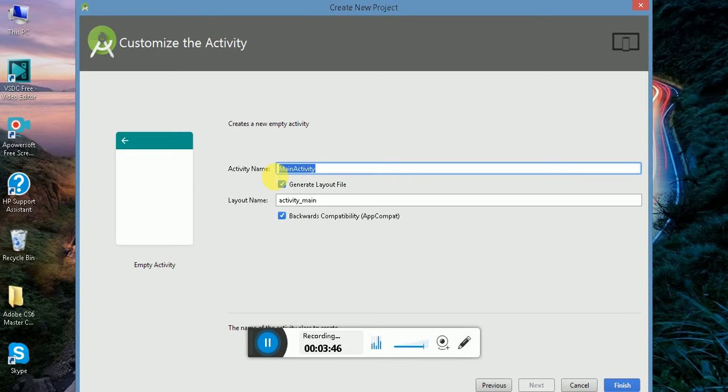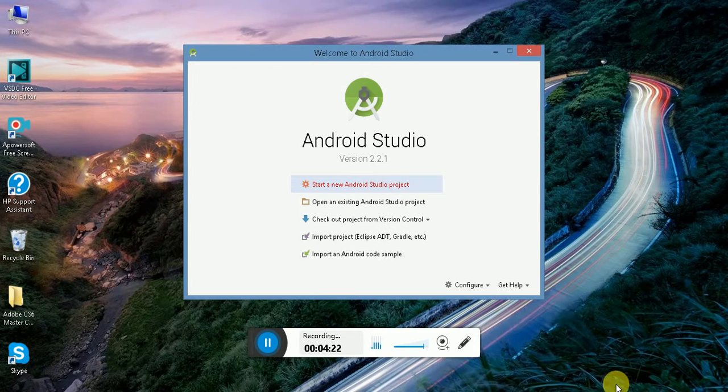Here is our activity name. A Java class is also called an activity, and an XML layout file is also called a layout. Remember these two points, which are important when you are in an interview, as mostly people use these names like activity and layout. So don't get confused with this. Activity is your Java class and layout is your XML file. I'm naming it MainActivity. You can also rename it whatever you want, and you can also rename your layout file. So I'm just hitting finish.